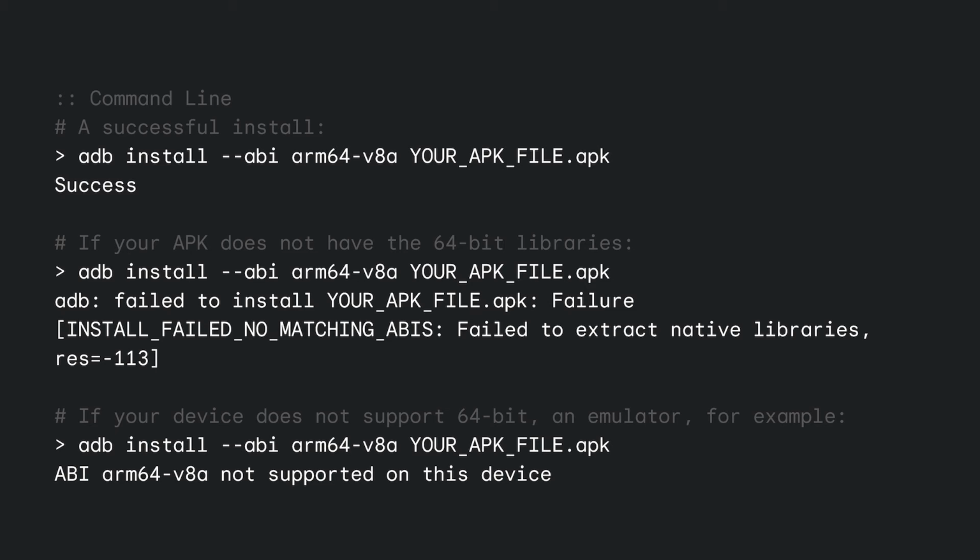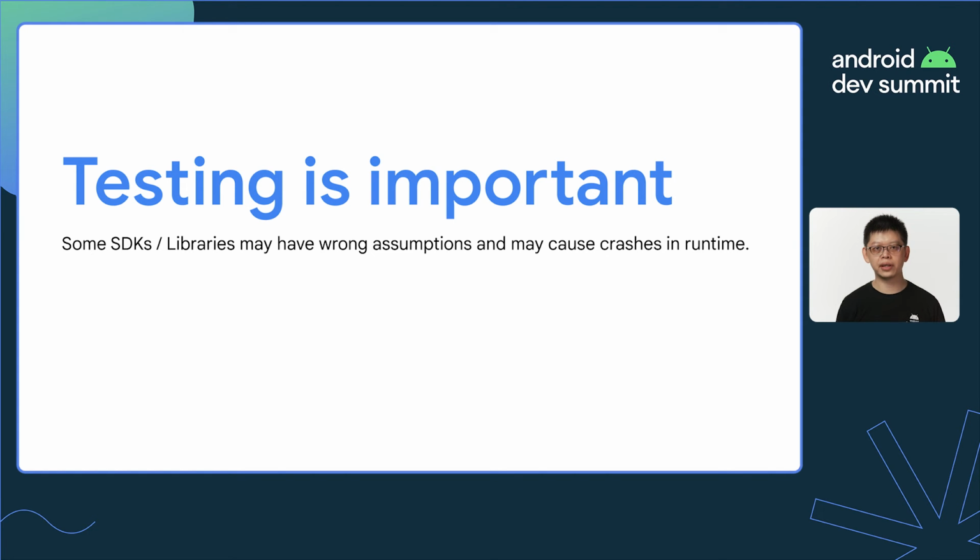So what should you do after the install? Of course, testing. Testing is so important, and some SDKs or libraries may have wrong assumptions and may cause crashes. For example, the SDK may still be looking for the path /lib, not /lib64. The path /lib still exists on a mixed mode device, but it may or may not exist on 64-bit only devices. So your app may run on most devices, but fail on some 64-bit only devices.